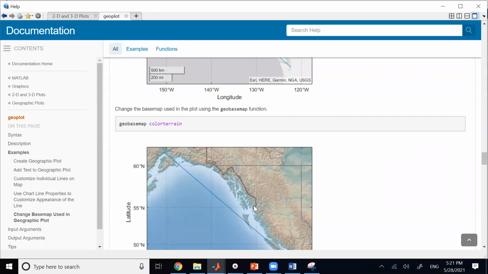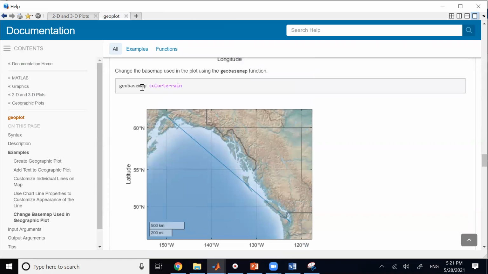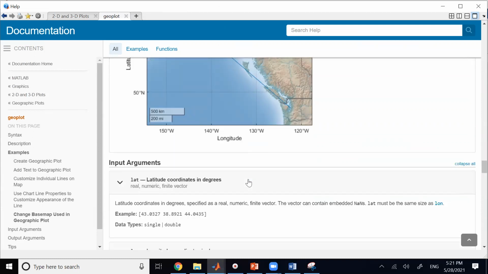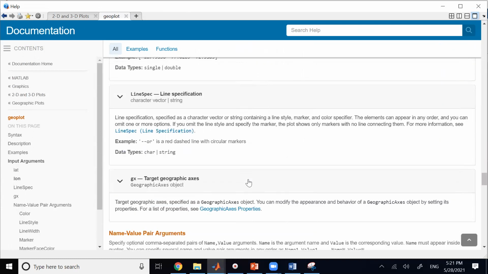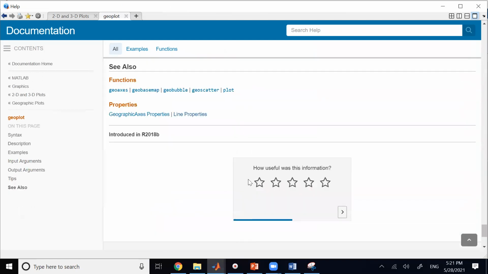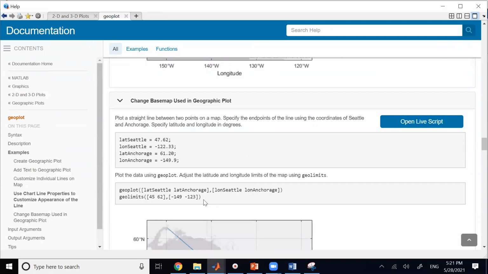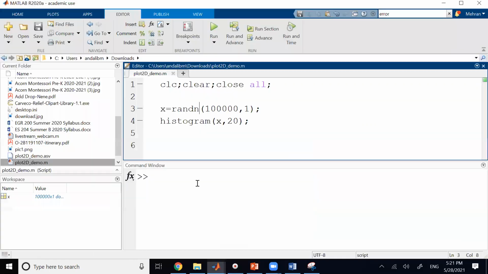And if I want the color of it to not just be black and white like this, then I use the command geobasemap colorterrain. Now it shows it with the terrain. Okay, that is very nice. These are some of the commands in MATLAB that you cannot easily find in other things. Okay, so let me show you something nice using this and close this long video with something interesting.